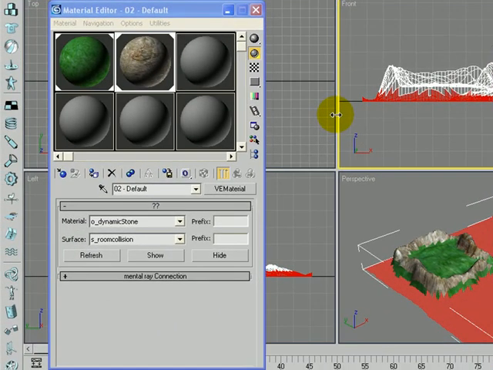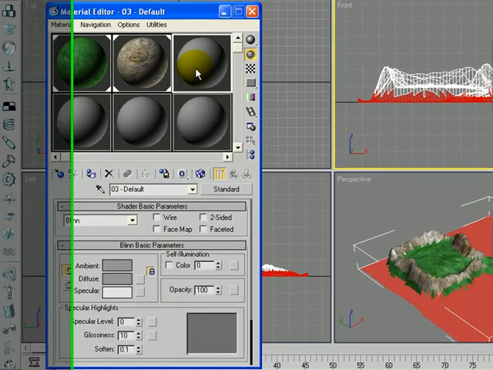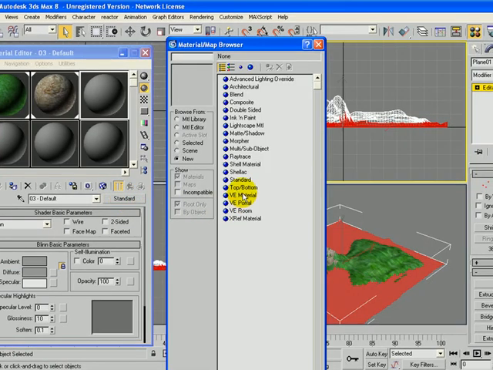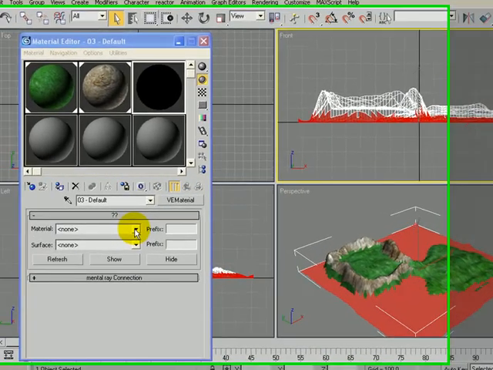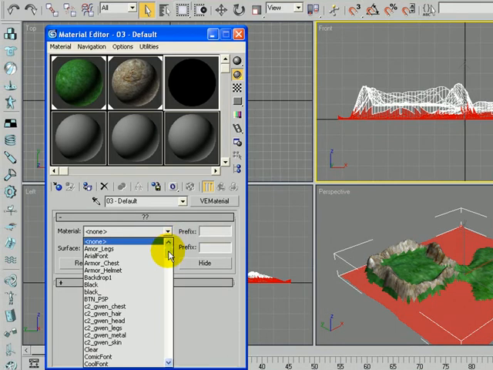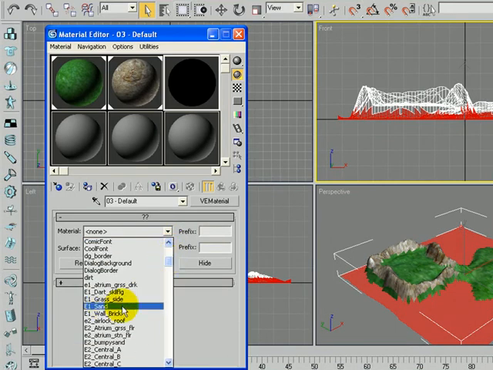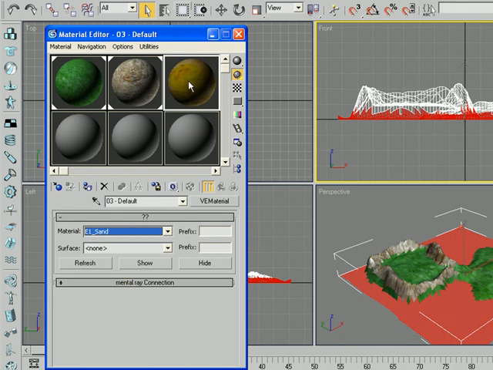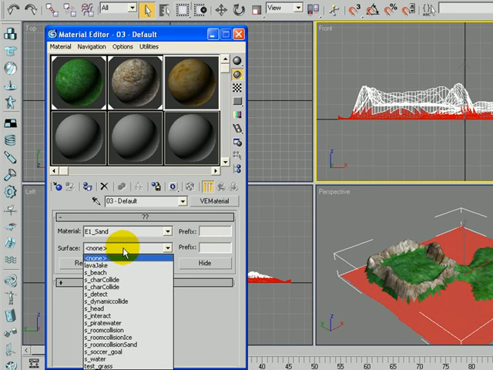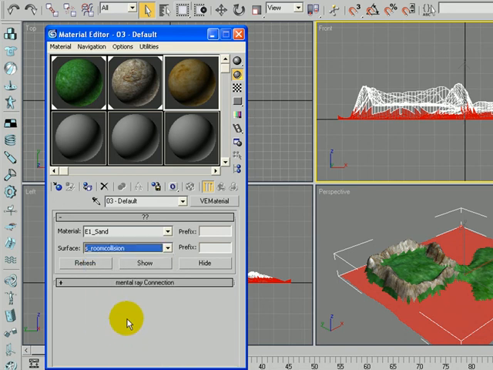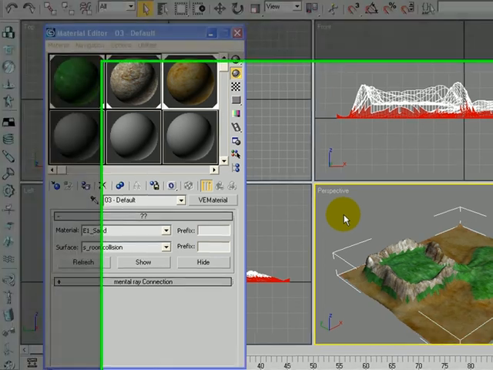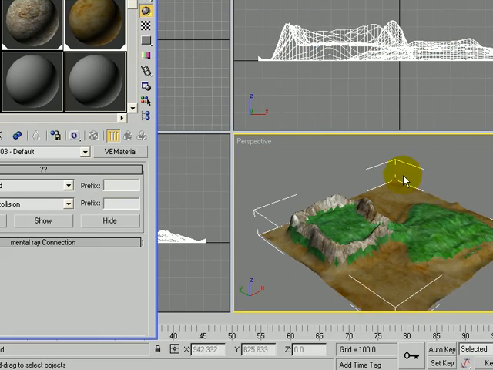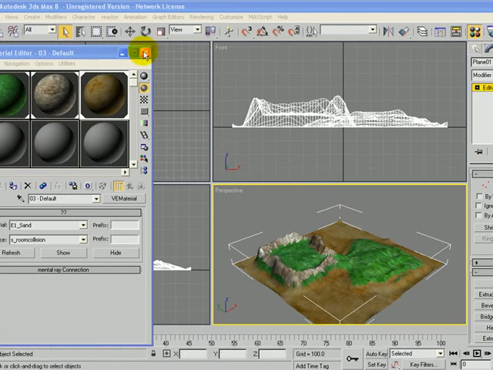And then I'm going to click on the third material, select the VE material, and under the material list I'm going to use another Vicious Engine material that's E1 Sand. And you can see that is a sand type material. And the surface I'm going to use the S-Room collision, and I can drag and drop that onto the red area and then click off a couple times, and now you can see I've got the sand on the very bottom. I'm going to go ahead and close the material editor.